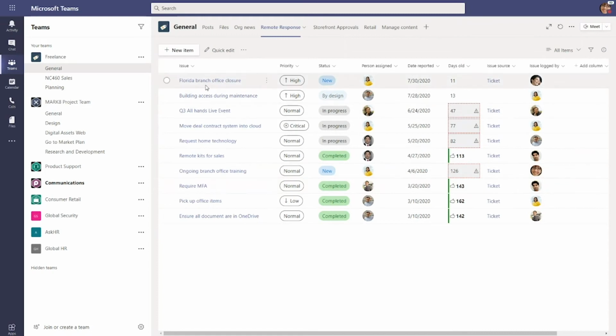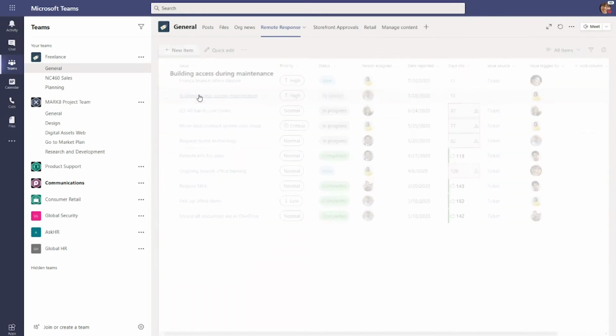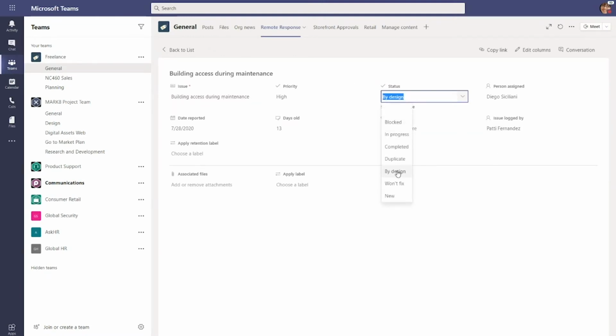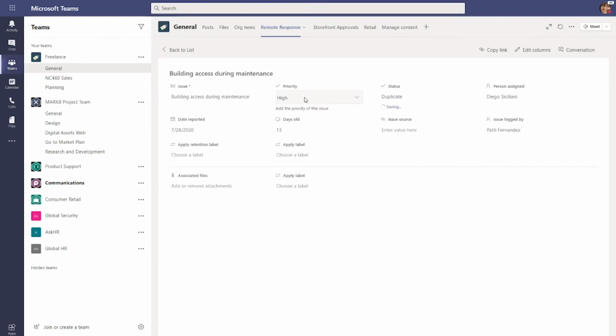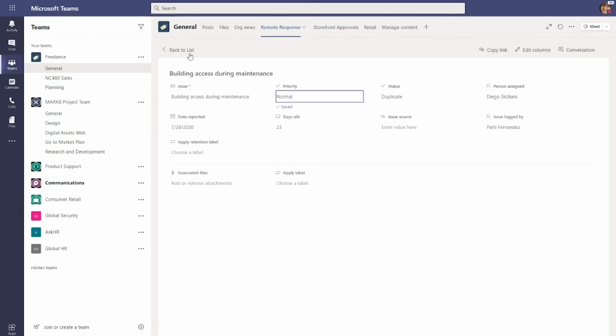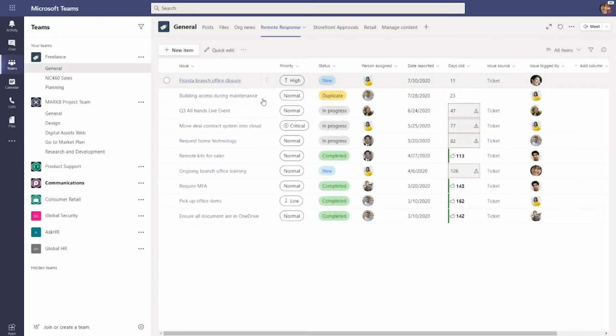But you get this notion of if I have building access during maintenance, and I can see here that I've got information filled out. I can go in and change it if this was not just by design, but a duplicate, if the priority is moved from high to maybe normal. And what changes when I go back to the list after it saves down is some of this color coding, which you have the full access to be in charge of.